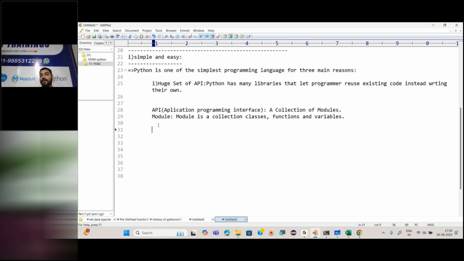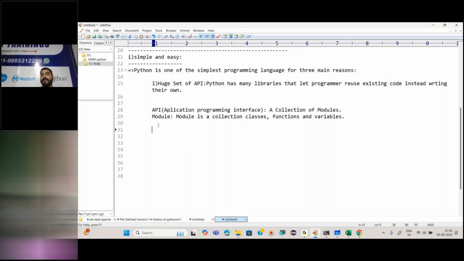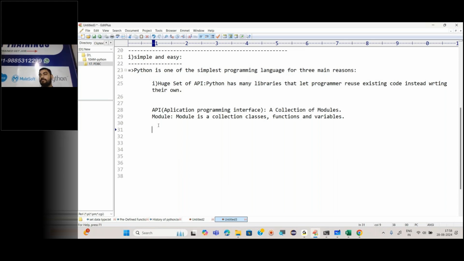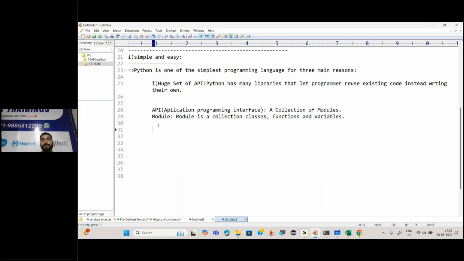Notes also I will be providing. Once we complete the demo session, we will make a Google Classroom, and there I will be uploading all the notes. Any other question, Satish?